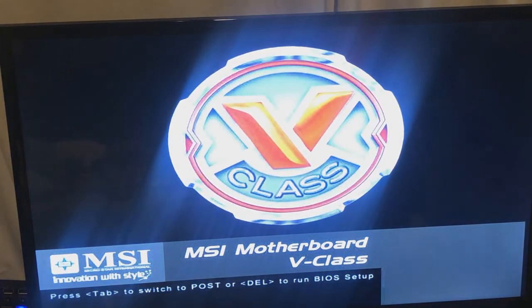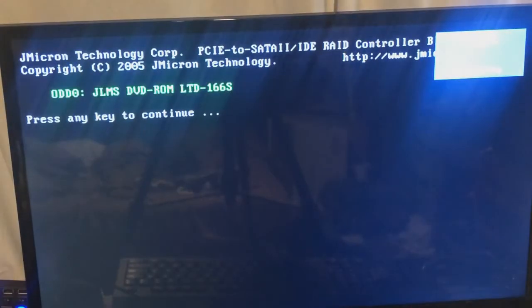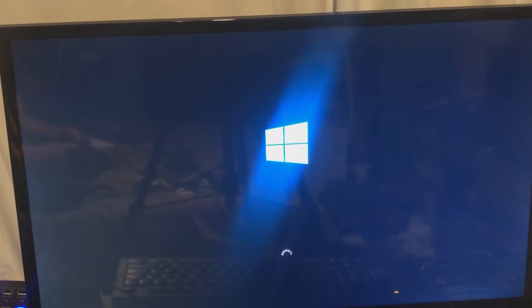Alright, so the computer reboots. I sped this part up because this part is the same.